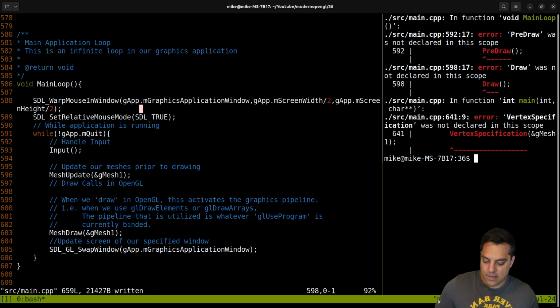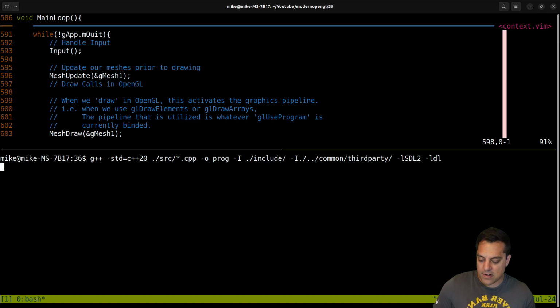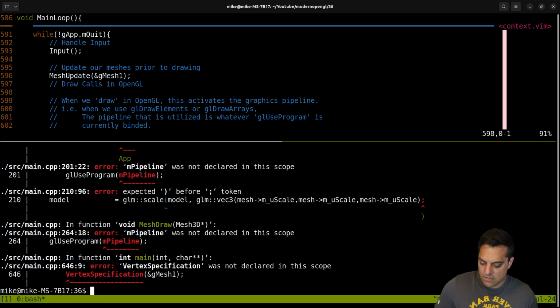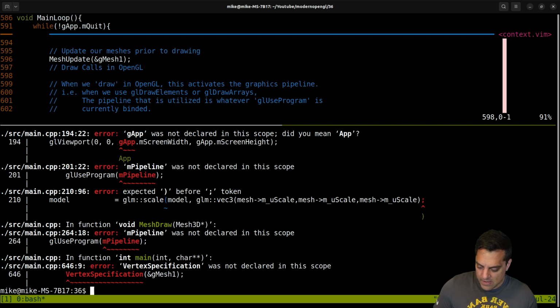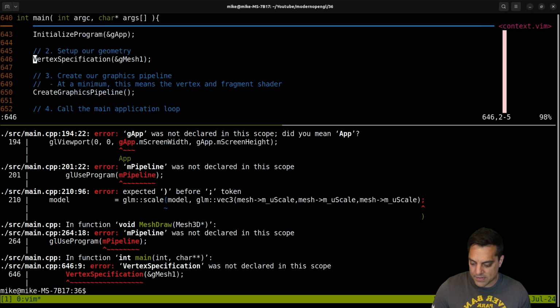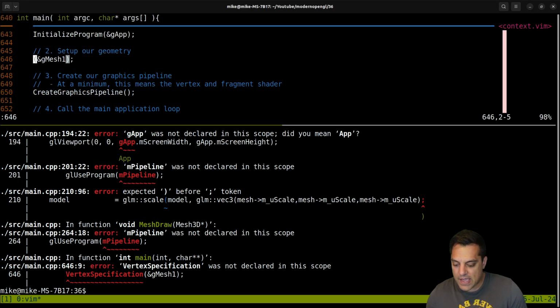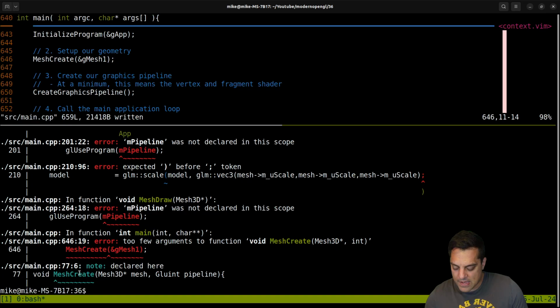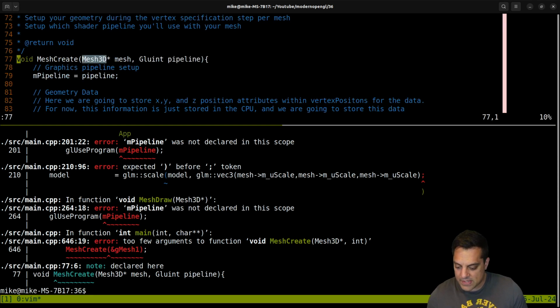Okay. Let's go ahead and give this a compile. Let's see how we're doing on our errors. Okay. Doing a little bit better here. Let's go ahead and scroll around a little bit. So 646. Okay, this is going to be mesh create. Okay, so I fix up that one. I'm going to do these one at a time here. Mesh create not declared here at line, what is this, 77? Okay.